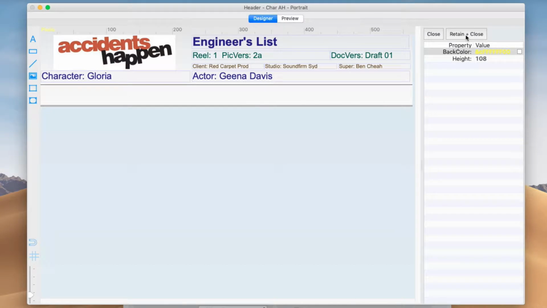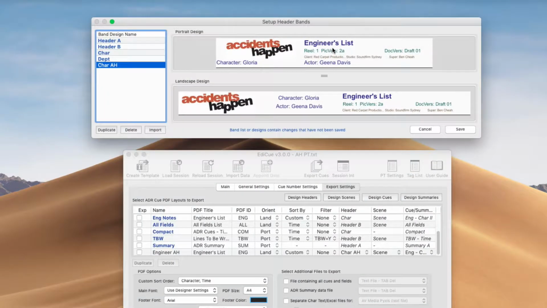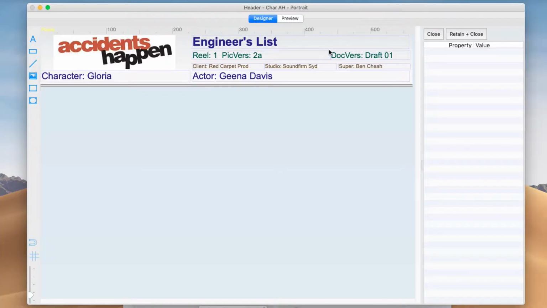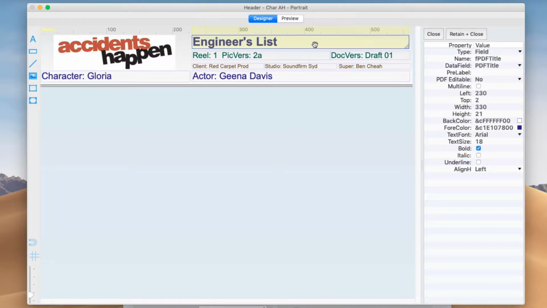Or if we click the retain and close, then obviously we'll retain any changes that we made. I'll just close this without retaining any changes, discard, and then I can open it up, and we've got the band design set up the way that it was before.